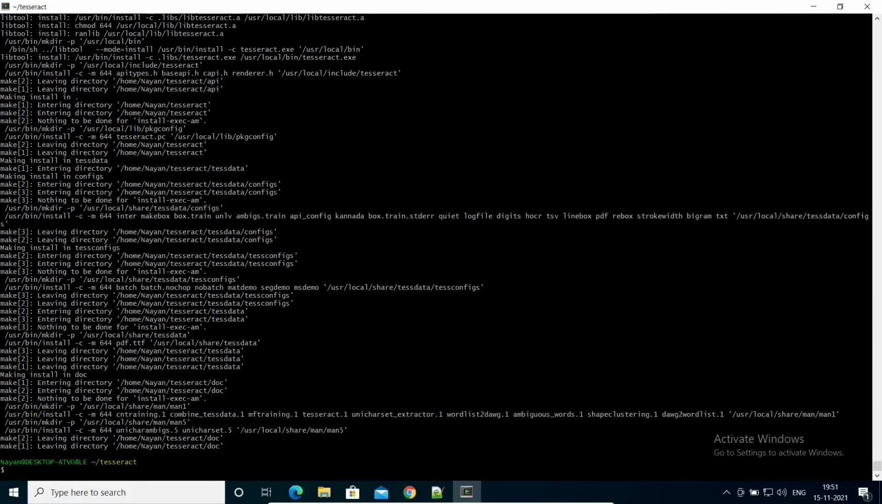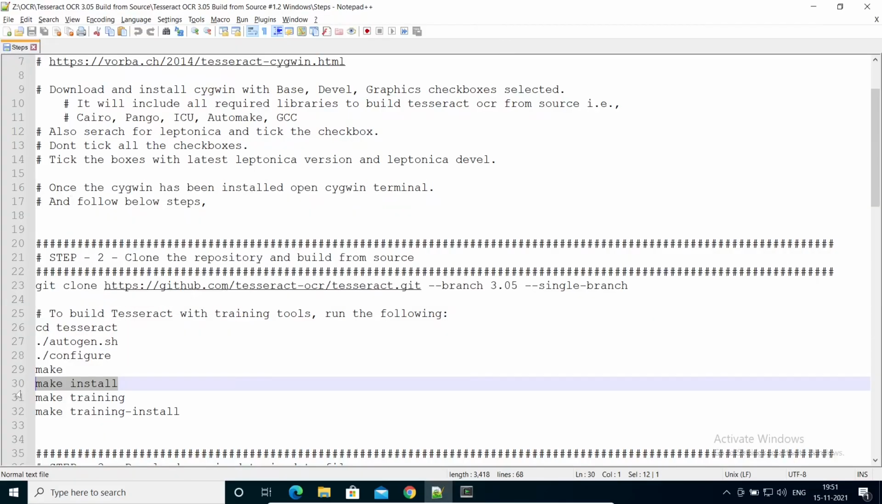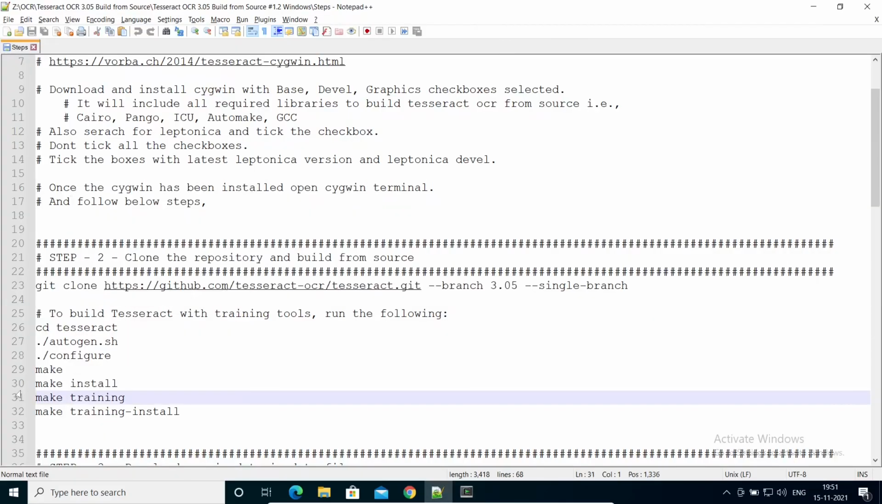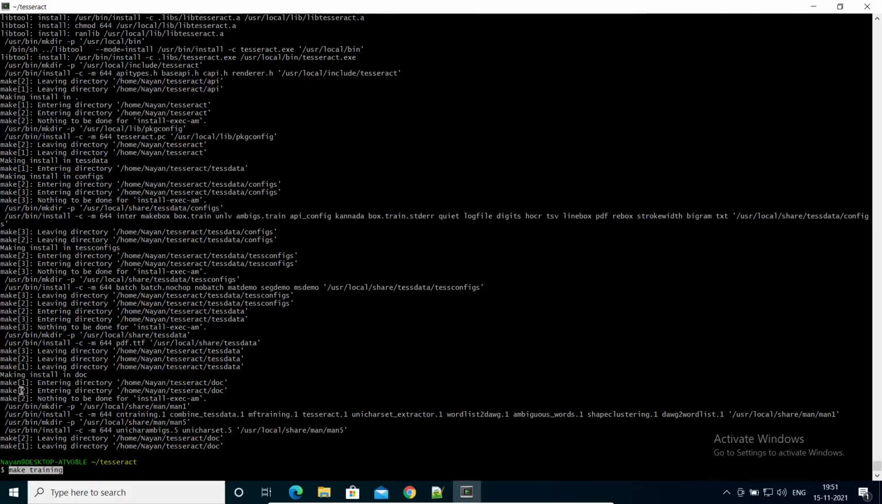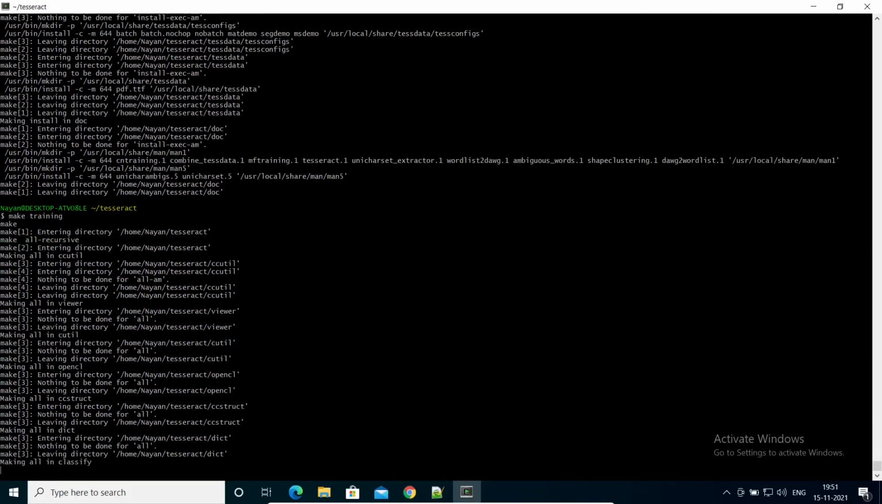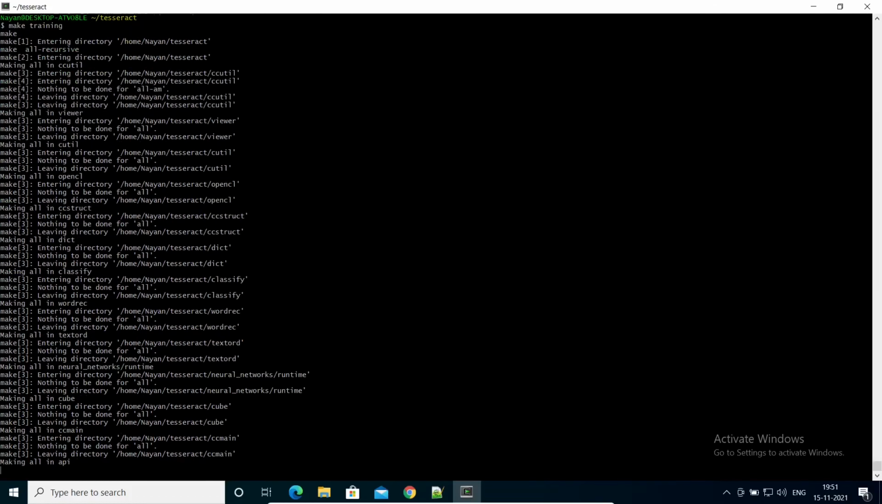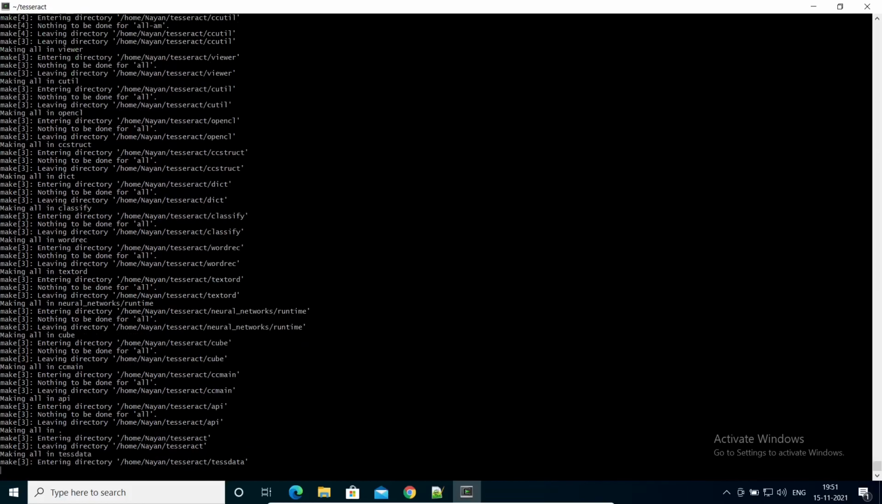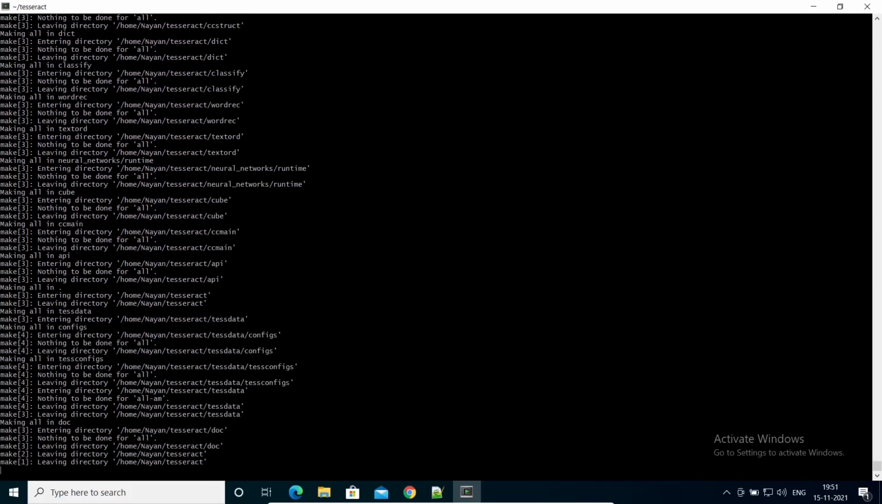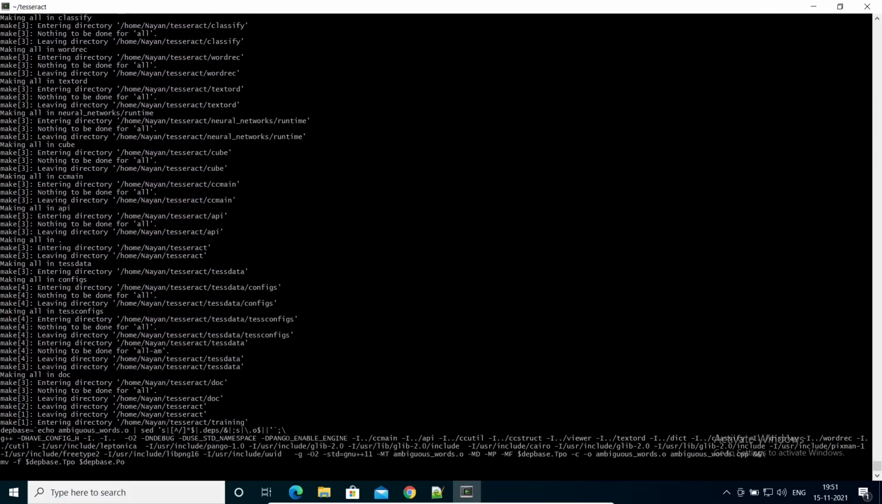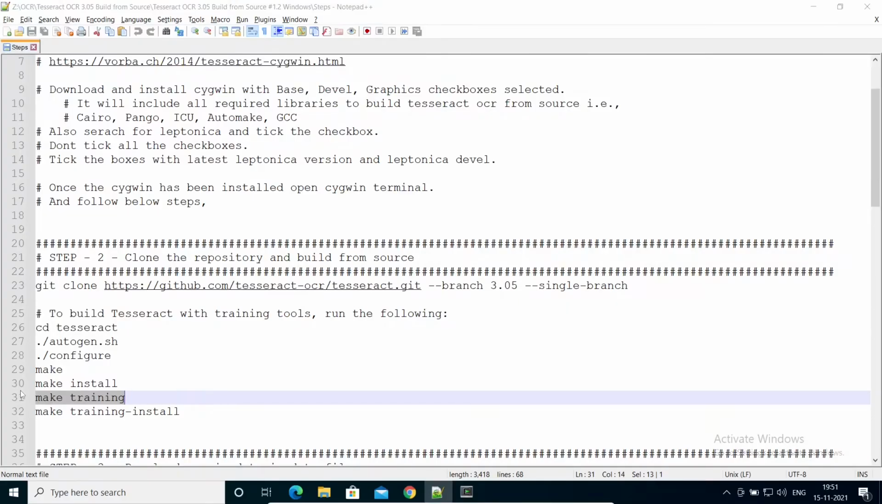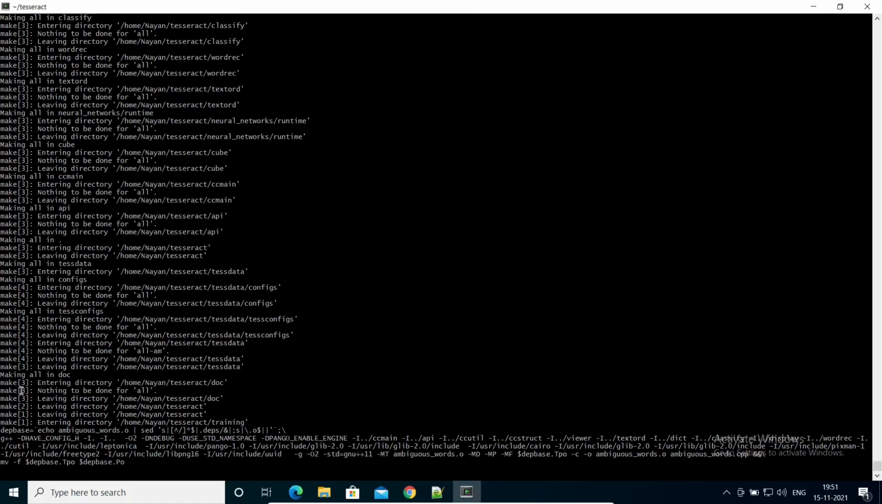Now after the execution of this make install command, we will execute this make training command. Again, Tesseract has been built successfully. Over here, now we are building the training tools. So that's where we need to execute this make training command. And after the make training command, we need to execute make training-install. So it will install the training tools.